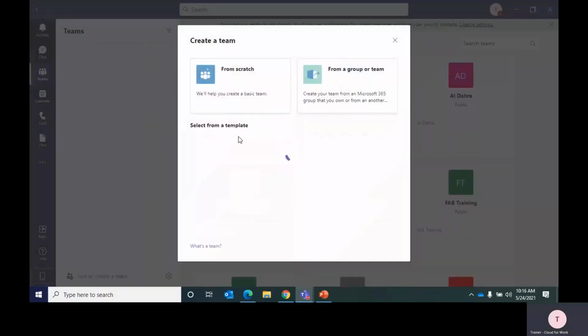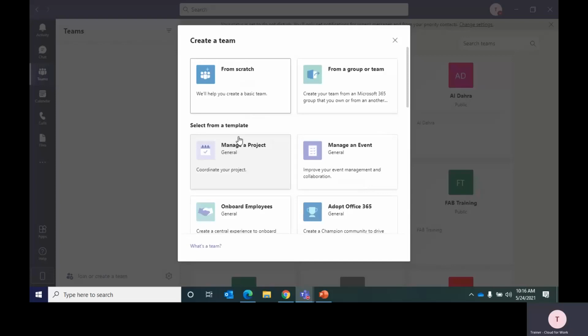So now I clicked here. I have two options: to create a team from scratch, or I can use an existing group or team to replicate it. In the future, when you're more advanced in Teams, you will probably develop some best practices for your teams and maybe some templates which you will want to replicate and use in the future. So then you can go for this option.